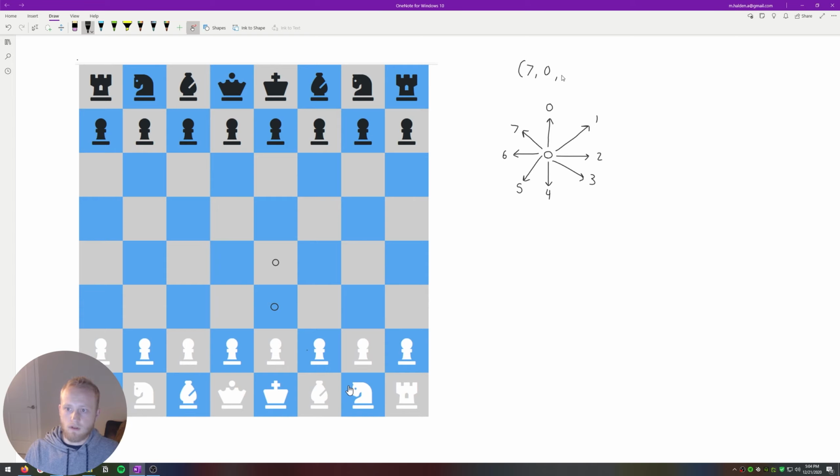It can move forward, obviously, and it can also move diagonally, only on these 2 diagonals, when it's capturing a piece.